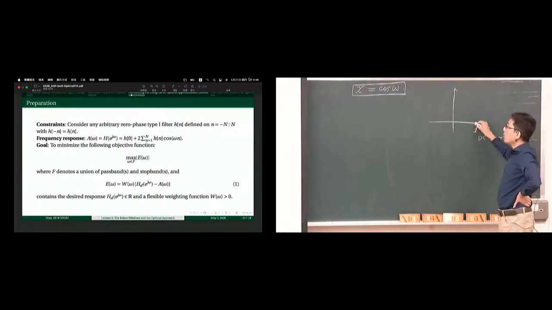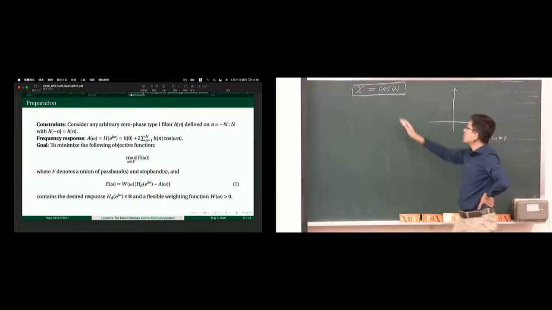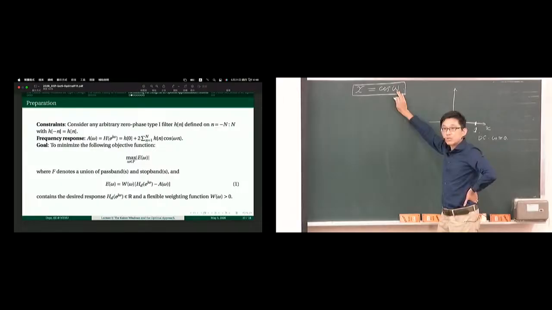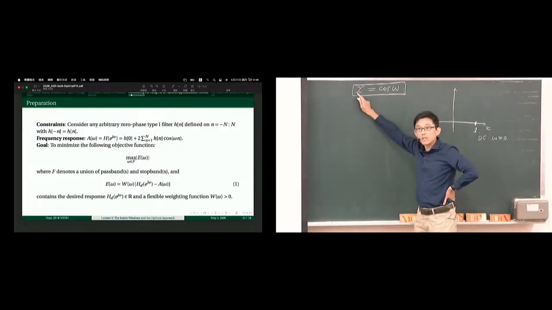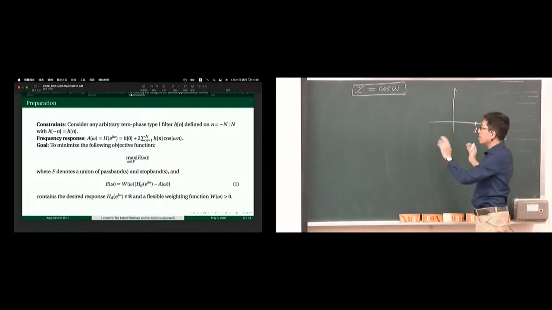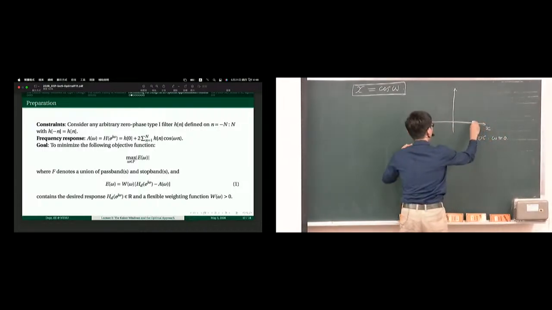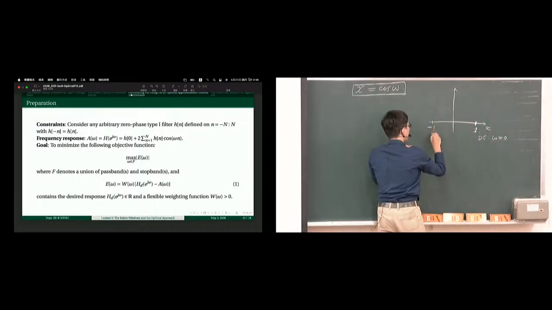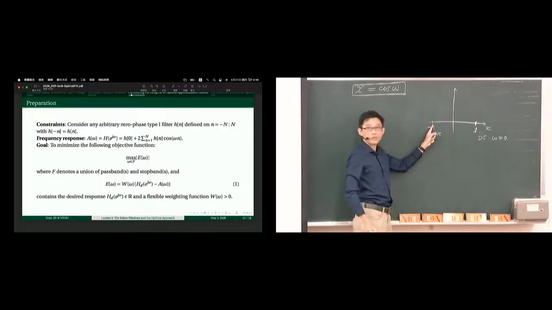And what is Nyquist? Cosine pi. What is cosine pi? Cosine pi is -1, right? So now the entire direction is going to go backward. On the right, we have low frequency. On the left, we have high frequency, which corresponds to the Nyquist frequency right here.